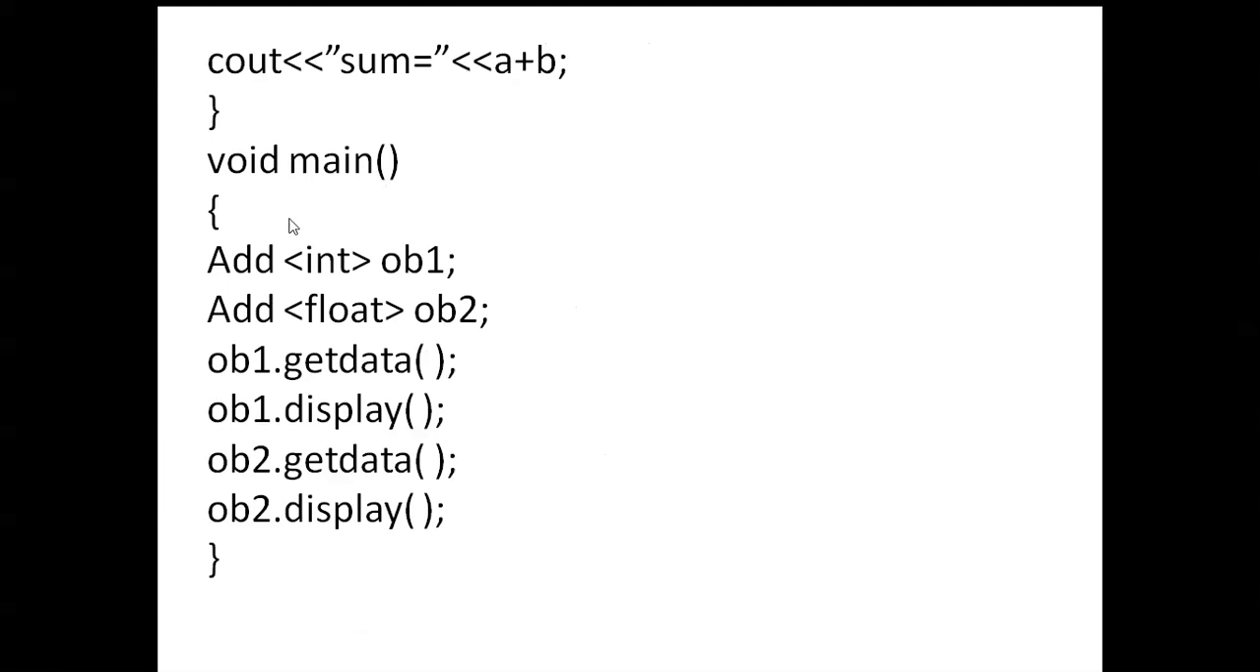Void main function: add int object 1, add float object 2. Object 1 get data, display data, get data and display data. You can see here two data types are there. First is integer and another one is floating point value.